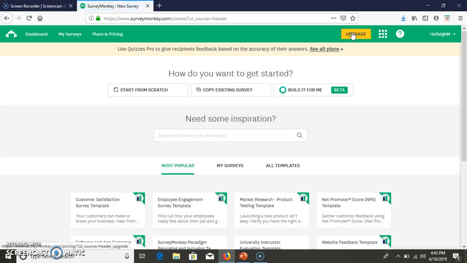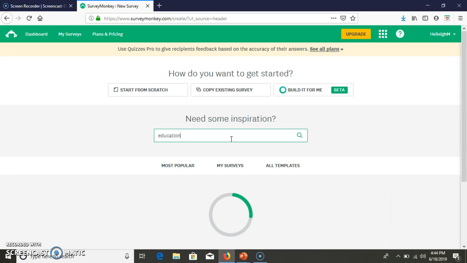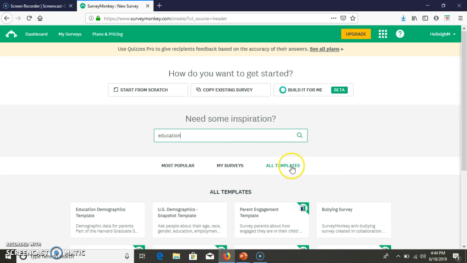So you will be able to start from scratch, create your own survey and your own questions, copy existing surveys, or if you upgrade, you can allow them to build your survey for you to meet your needs. To search for inspiration, we could type in anything like education. It's going to pull up all of these different options down here, different surveys that have already been created.